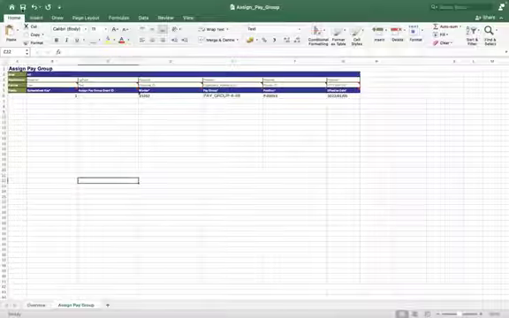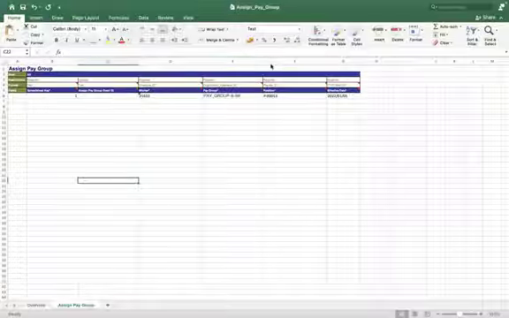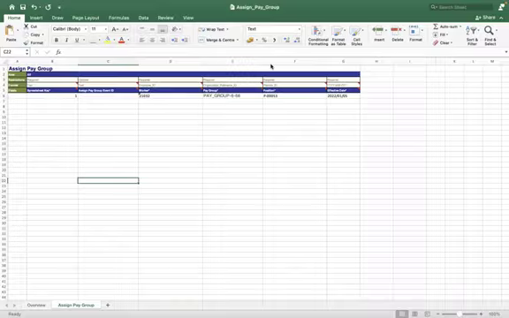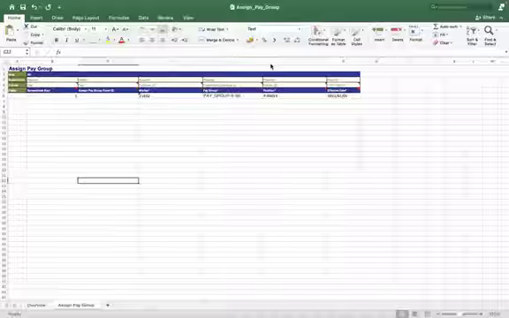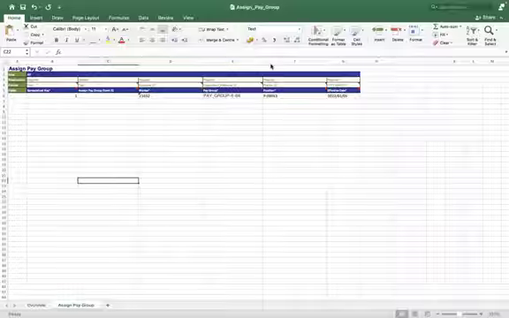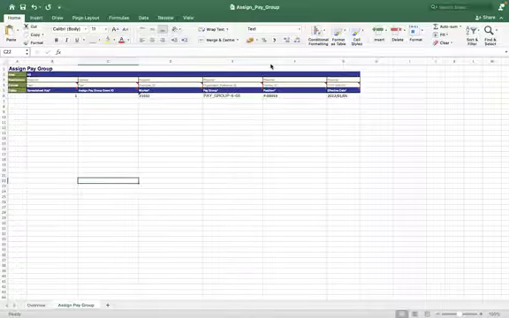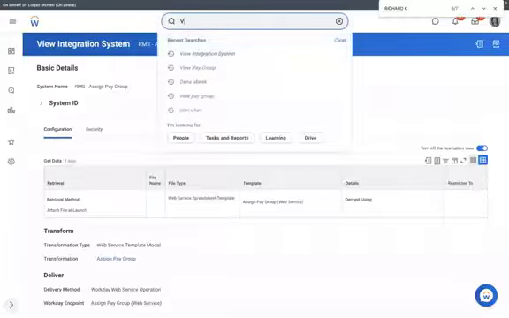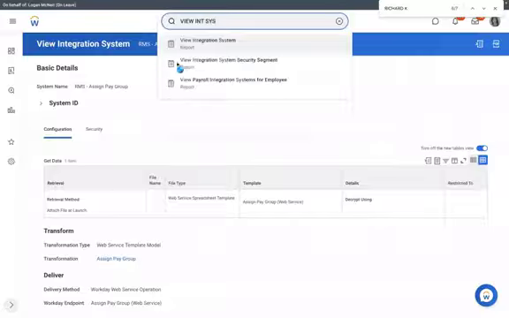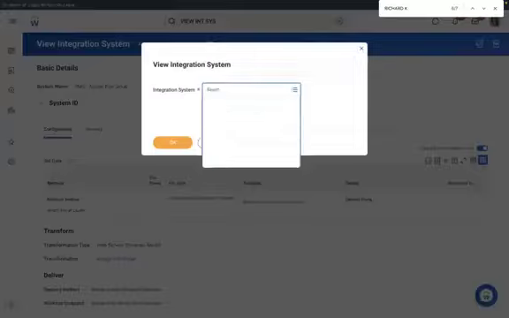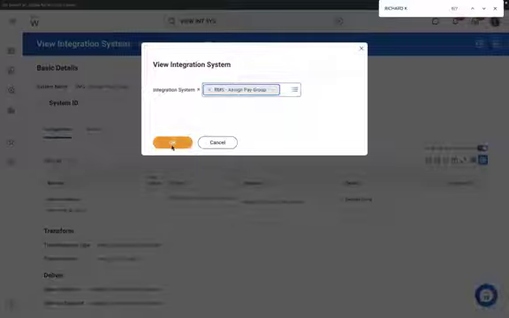Okay, let me save this record. We'll give it a try. Is it pass or fail? We will see. Okay, let's see. Go to the task, view integration system. I've accessed the task view integration system. Search for RMS. Okay.